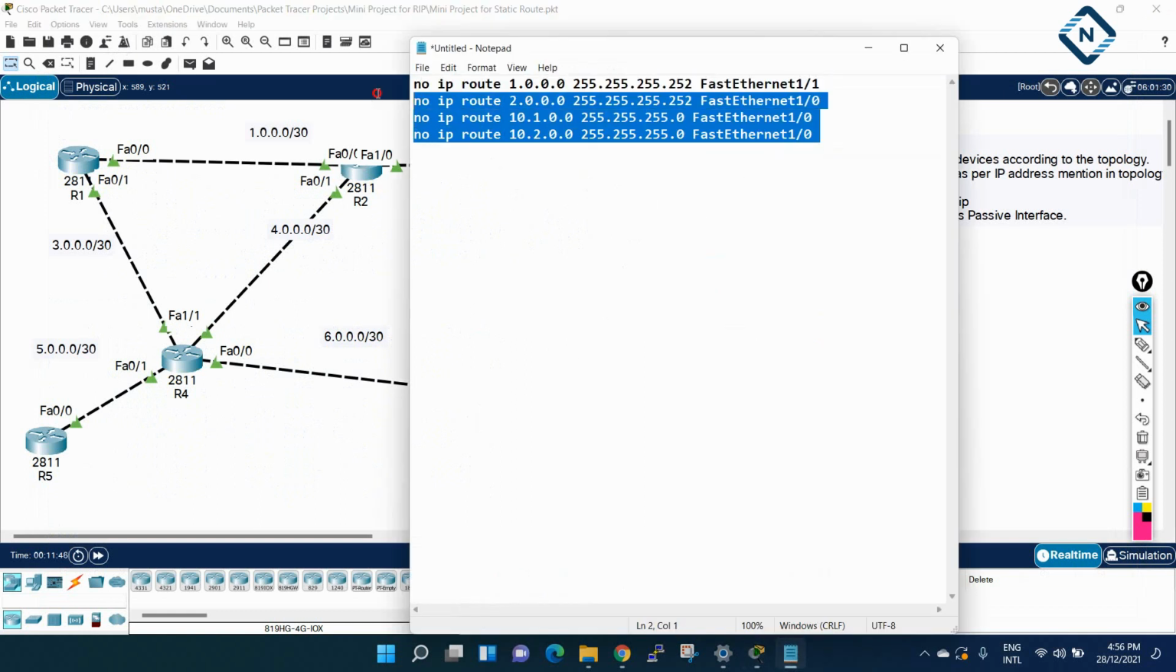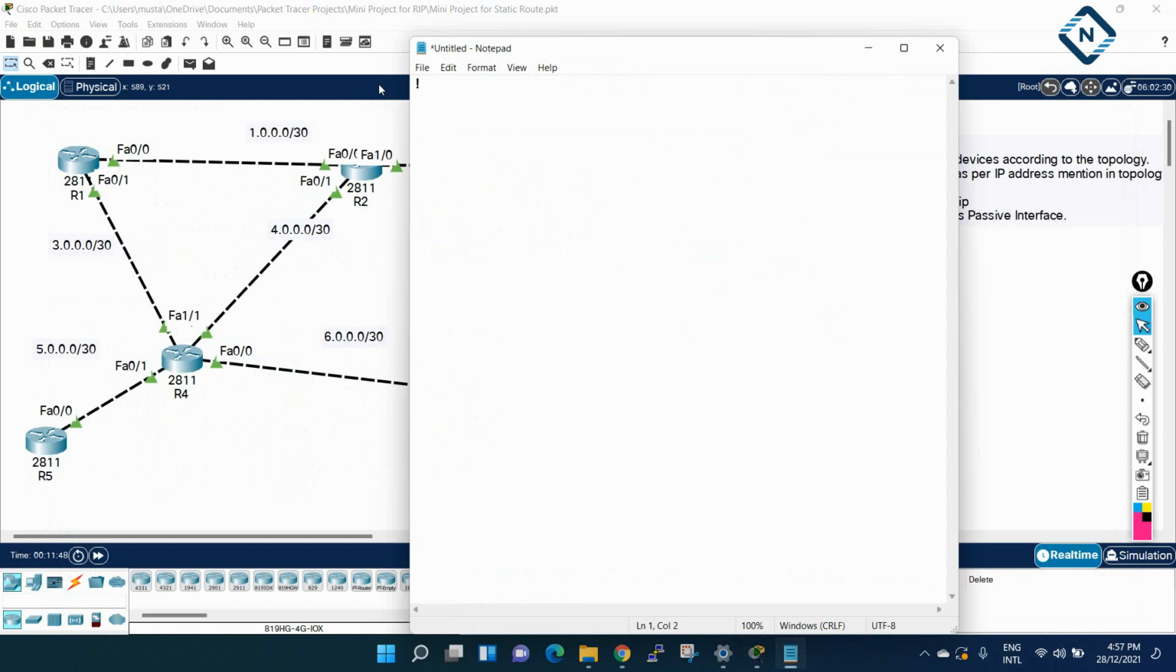So this is a mini project. Let me write here: mini project on RIP. RIP version 2 we are going to use. If you want to learn theory, you can see our CCNA series. We have two types of course, free and also paid. Whichever one you like, you can see that one.